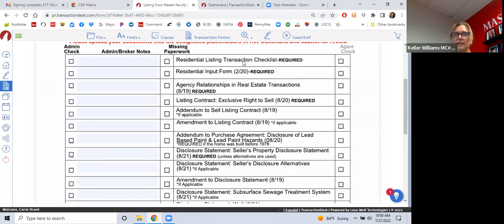So obviously here's the transaction checklist. Here are all the rest of the forms you need on any given house. Some of them will not apply to various houses, and I'll show you how that works. So residential input form, that's for everyone. That's the form that tells you inputs: how many bedrooms, how many bathrooms, what kind of driveway, etc. Everything always needs agency. Obviously, a listing contract is required.